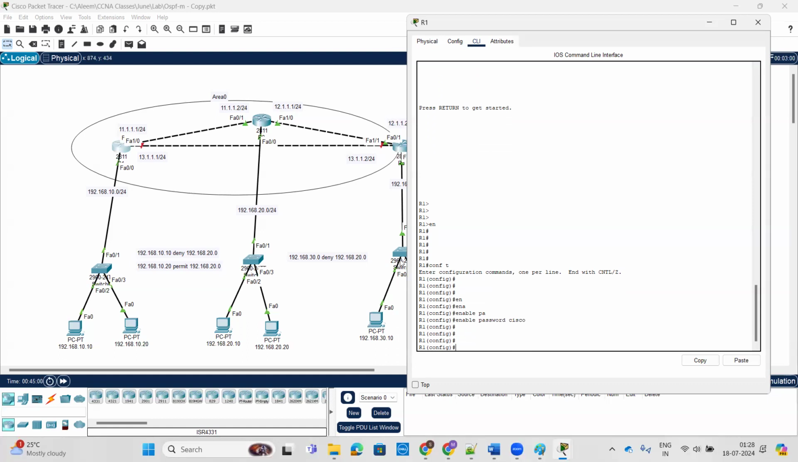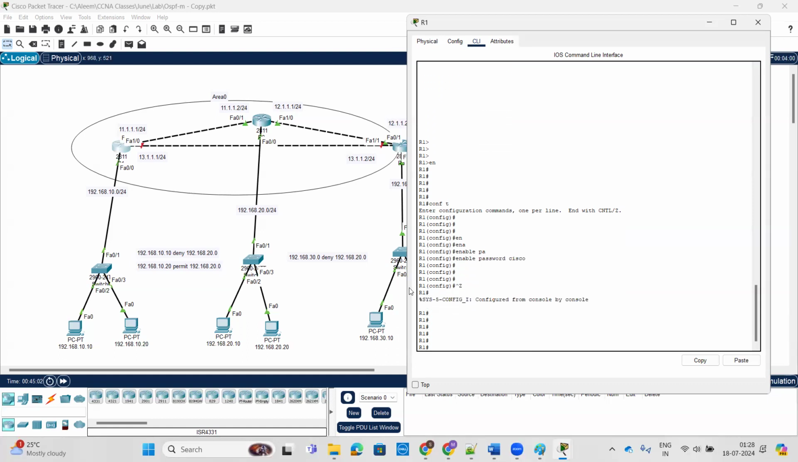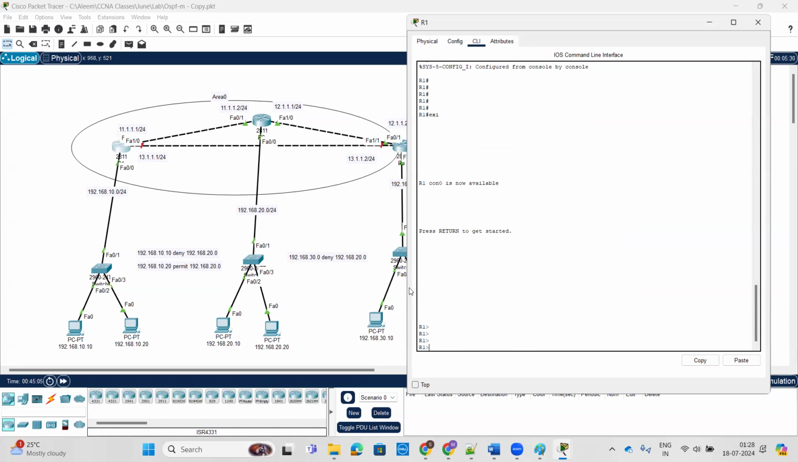What does the enable password mean? Whenever you log in and exit from here, this is user mode. If you want to use enable mode, then the password will be asked. That is what I have created just now. If you don't know the password, you cannot log in to the router; you will get a bad secret. So you should know the password. I have created Cisco. Then only I can change the configuration. Okay.